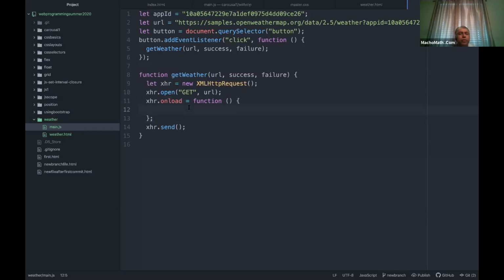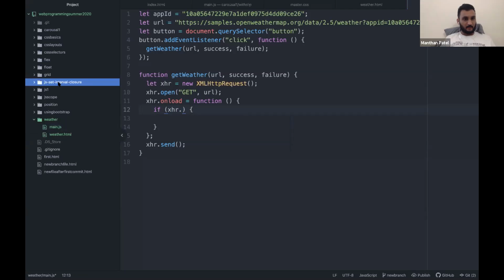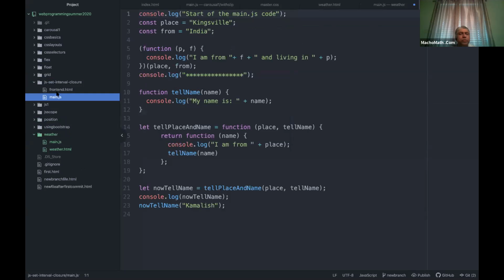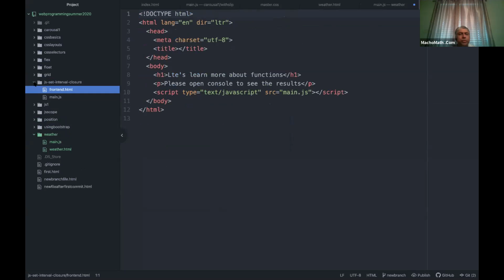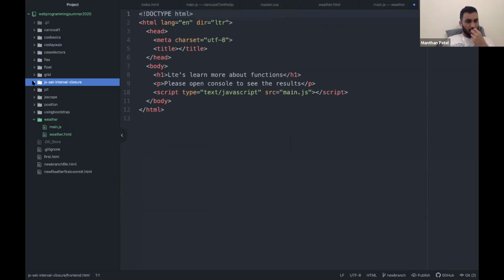Tab, and here you will see that if XHR dot, what was that, response code? What did I mention last time? XHR dot response code? Somebody can help us with it? Sankit? Yes, sir, 1 minute.